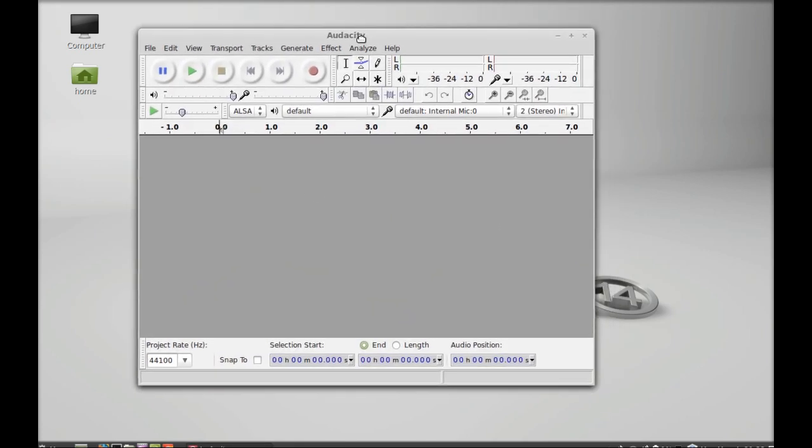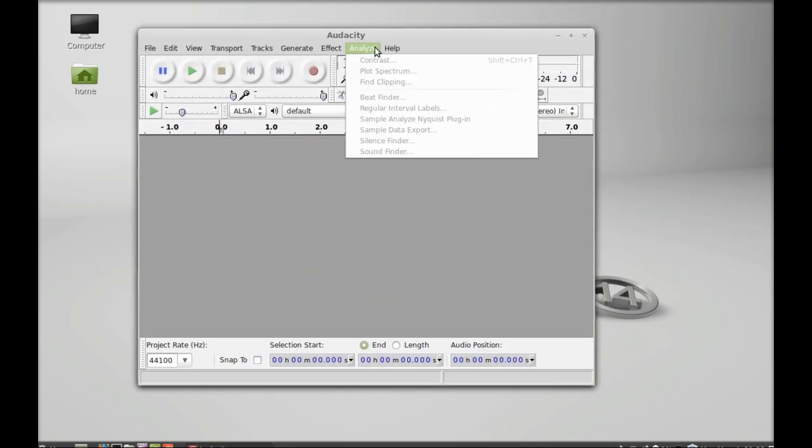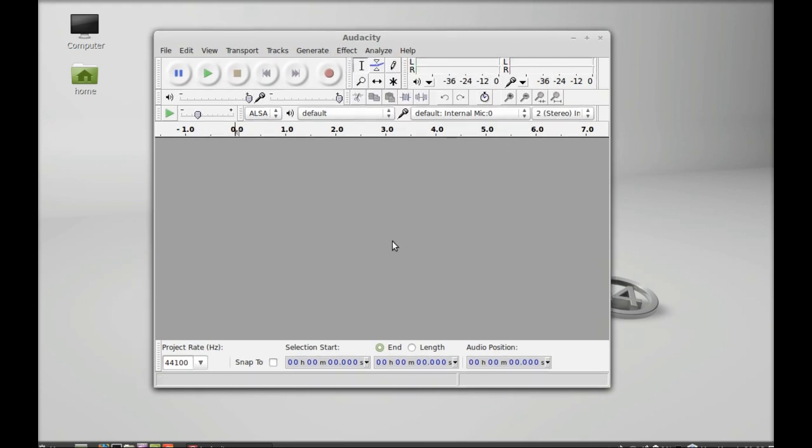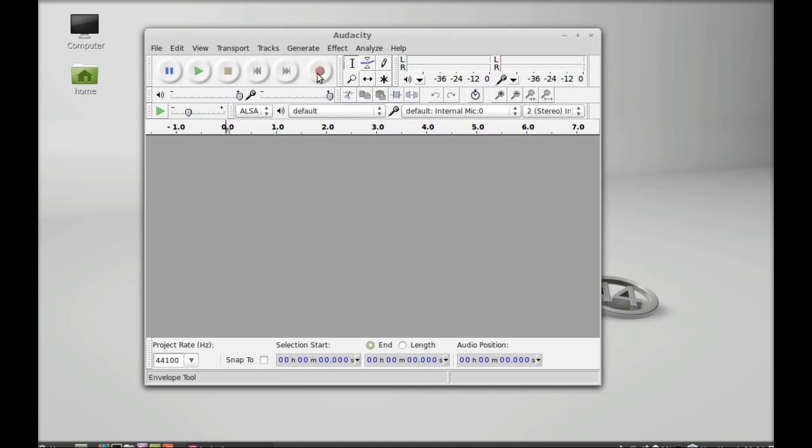So this is the Audacity interface. Now you can add any audio track and start editing or whatever you want to do.